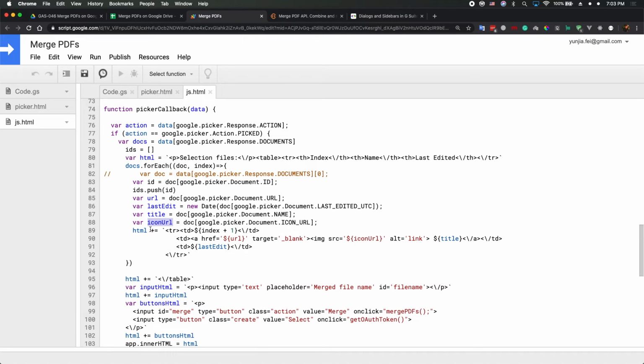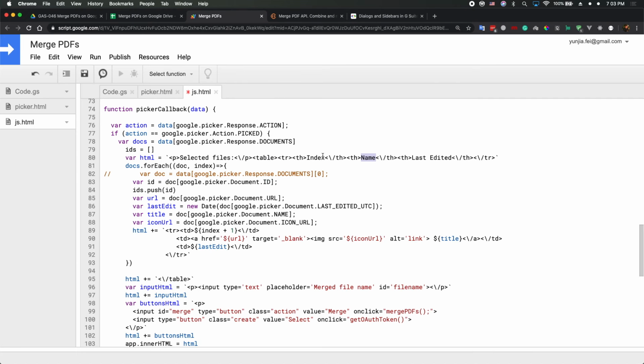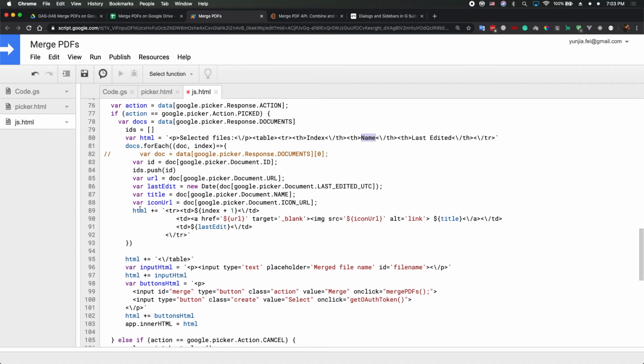As you can see here, we have HTML. We build a table here. This is the start of the HTML, and we have the selection. Actually, let's rename it selected files here, and for the paragraph here, and we also have the start of the table. As you can see, we have the index, name, and last edit. So this is the header, the first row, and here I'm going to append more table rows to this HTML.